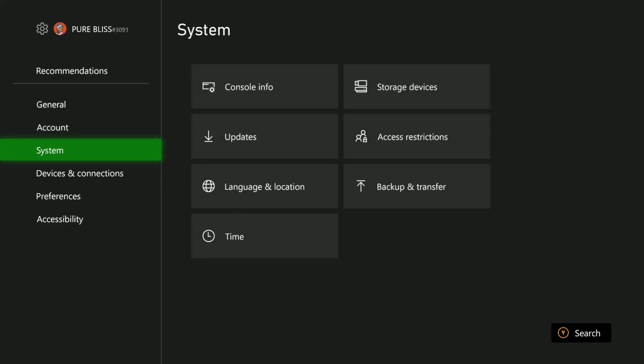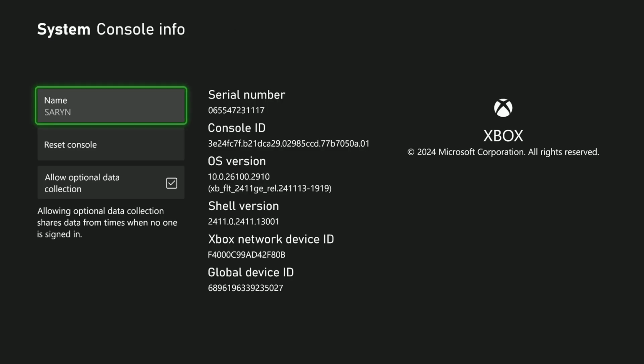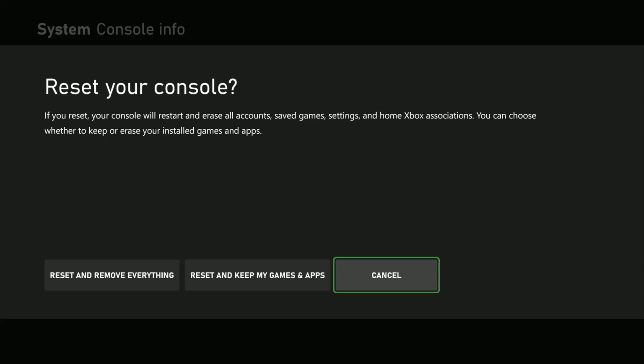down and select System and choose Console Information. Select that. And then scroll down and find Reset Console. Choose that. And then now you'll be asked, would you want to reset your console?